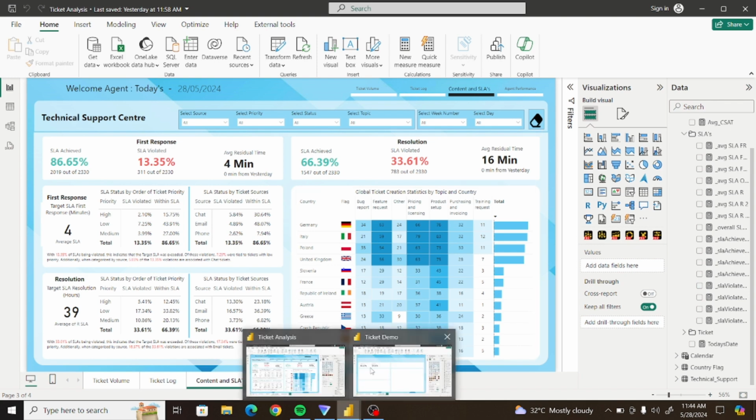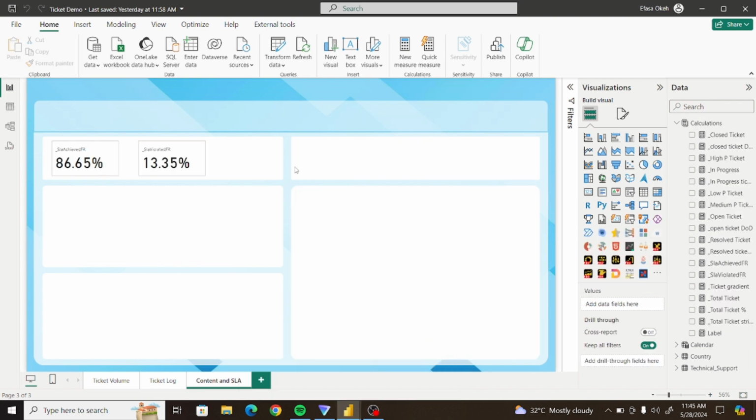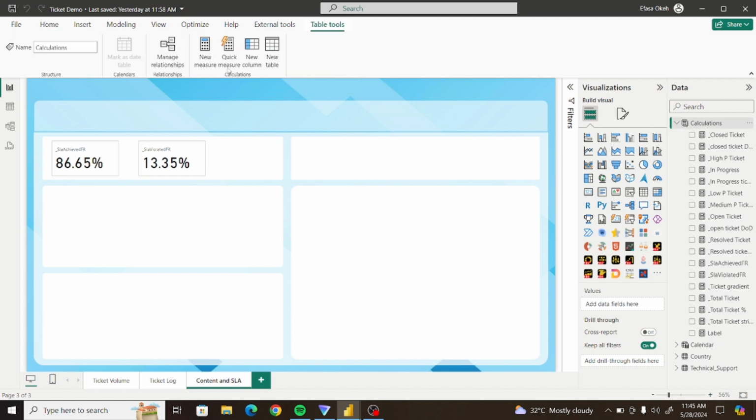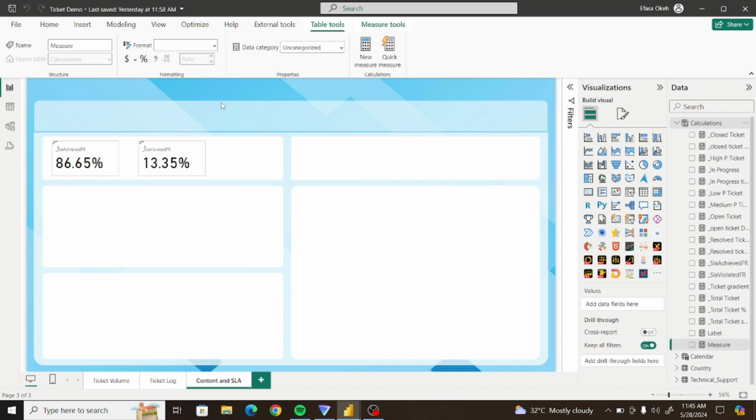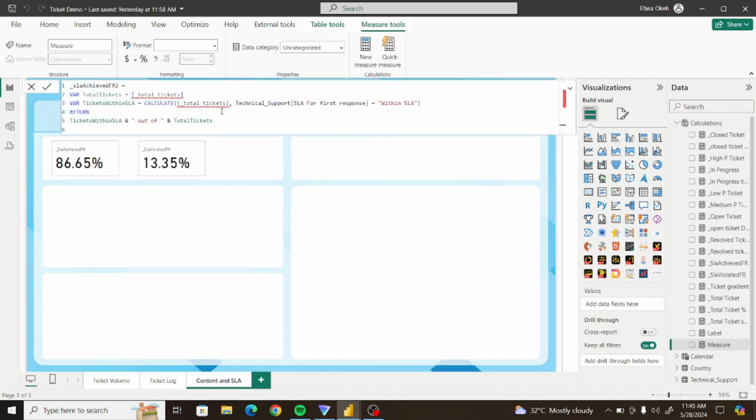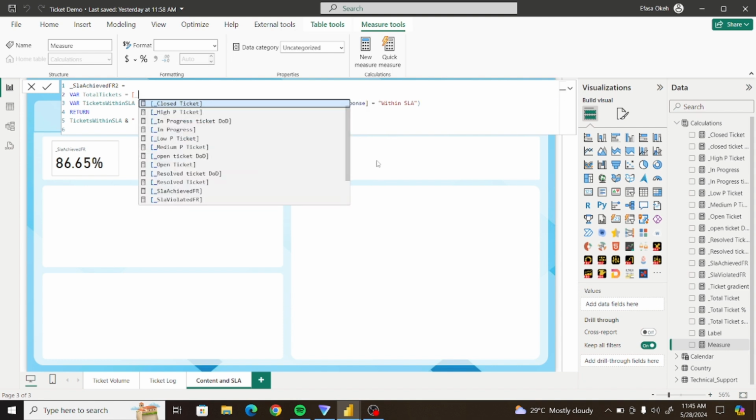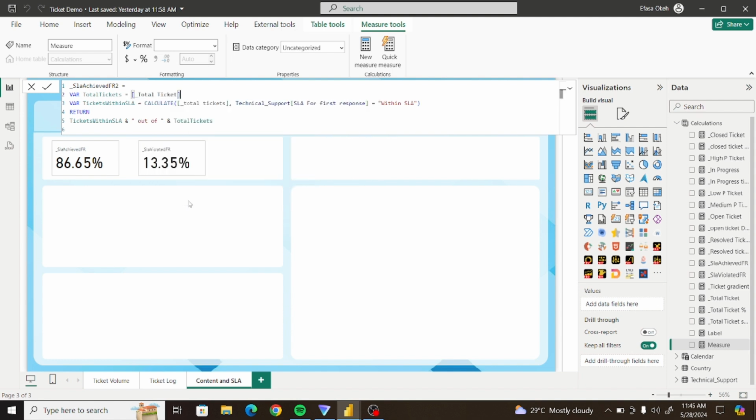So I'll navigate back to our report now. So what I'm doing here, I'm simply saying I don't want the percent anymore. I just want the value to be returned. So I'll say new measure now. I'll paste the measure. Remember, I have SLA achieved already. So I'm saying SLA achieved first response. I'm adding 2 to it to separate it from the percent. Now, I'm also going to change this, the total tickets is quite different from the one we have here. So I'm going to change the total ticket too. And finally, I'll change it here also.